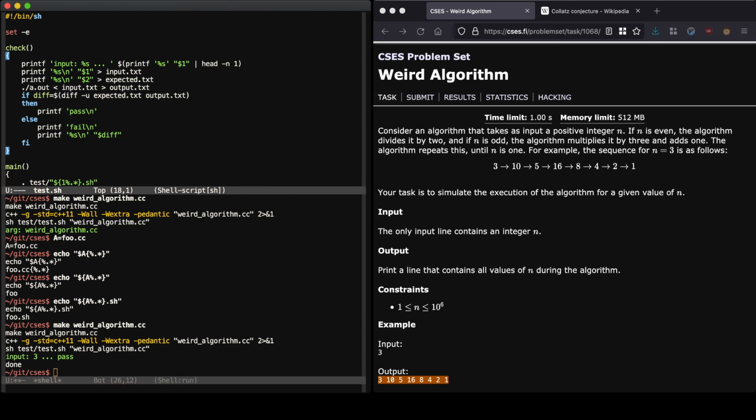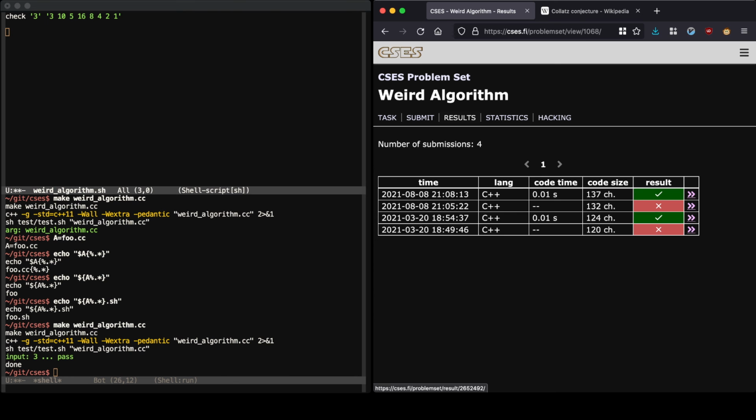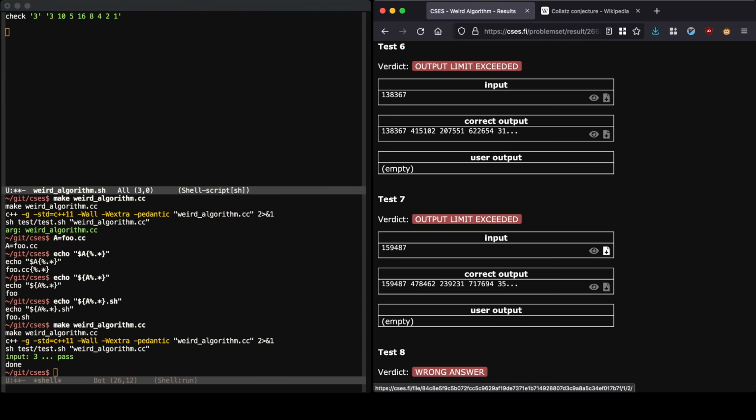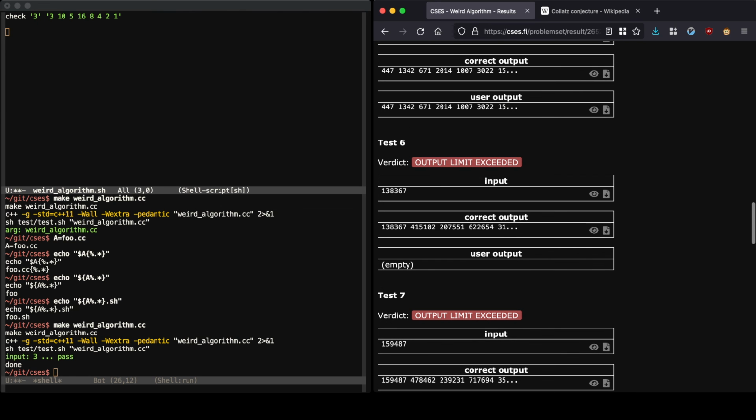Let me add a few more test examples. So this is my test case script. I want to add a few more test cases to this. I had a couple of test case failures in the first attempt due to the integer size I had chosen being incorrect. Let me pick those test case examples. So here the input is 138367. Let me copy the output for this.